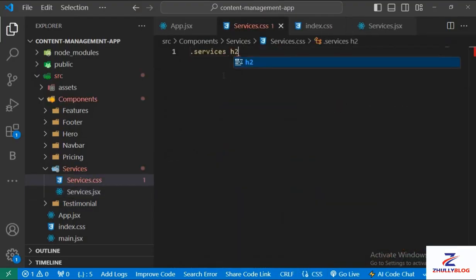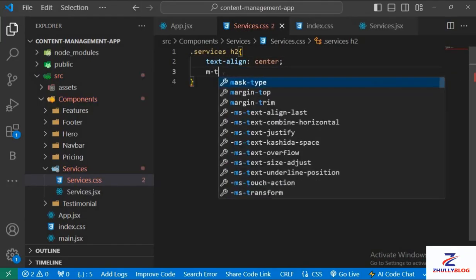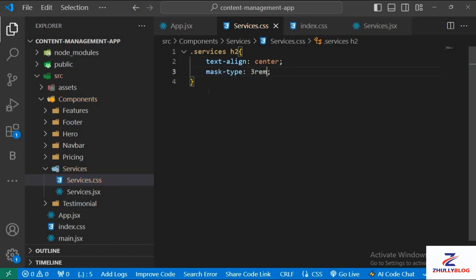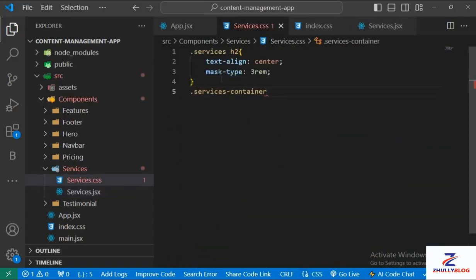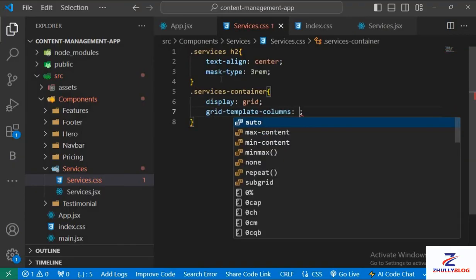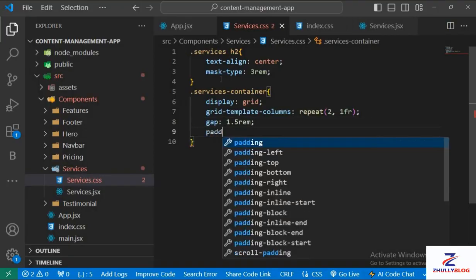We have an H2 tag in the services, H2 tag, my bad. Text align at center, margin top of 3 rem. Then we can now start with our services container, copy it and paste it in your CSS file. The display here is going to take grid template columns, repeat, with a gap of 1.5 rem, padding will take 4 rem.